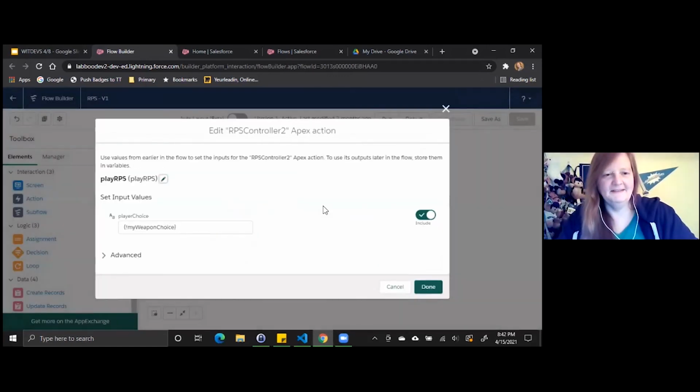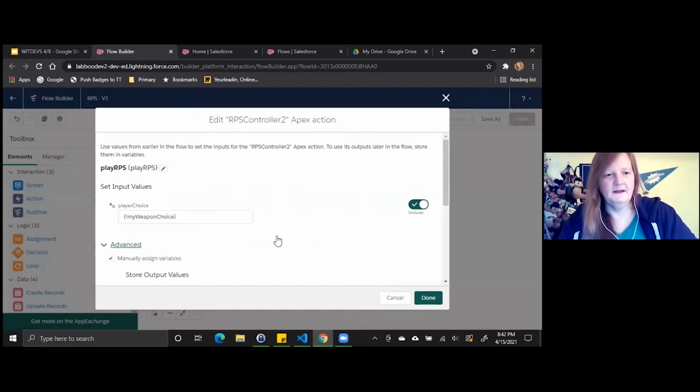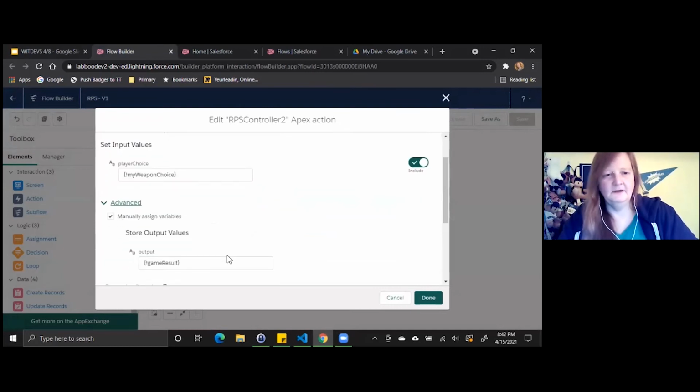And then when I actually set that up, I can either include or not include depending on my class. In this case, I want to include what was the player's choice. So what's my parameter? And then I manually assign output and store my output value into an output variable so that I'll be able to display it easily.